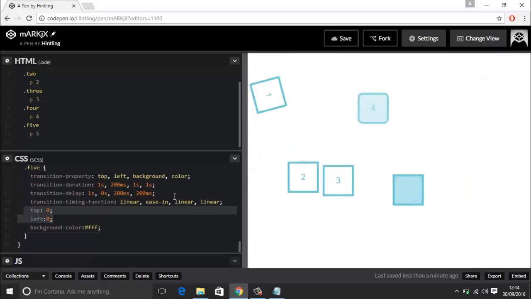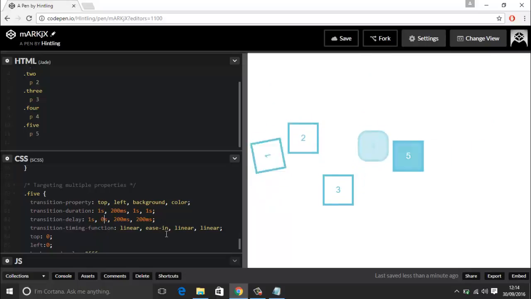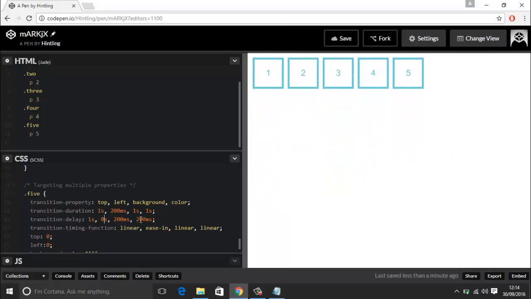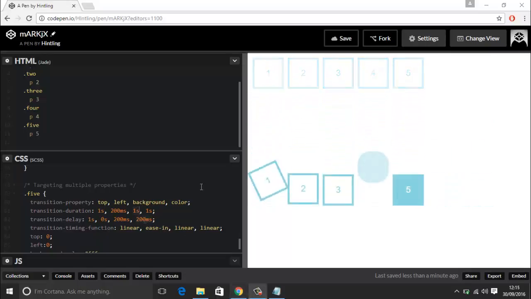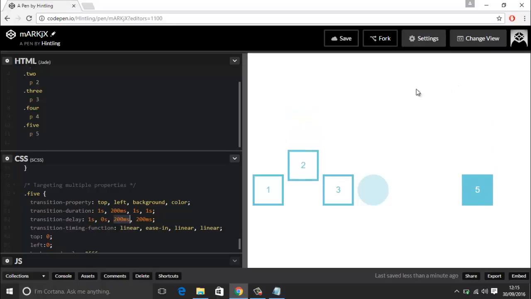You will see that we want to move it left over 200 pixels, but we want that left to start straight away, and we want the delay on the top, so it's not going to start moving down until after 1 second. So it moves to the side, and then we want to change the background color, so it happens over 1 second here, but it doesn't start until 200 milliseconds. So you get this effect: we go to the side and we change the color, and then we move down.